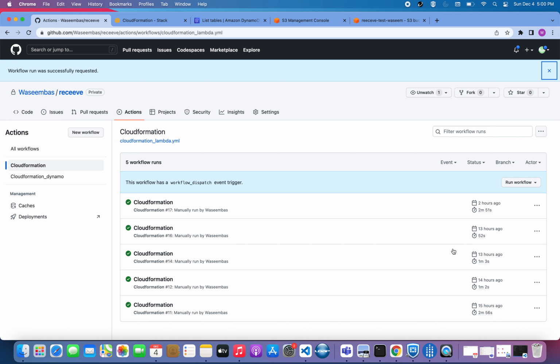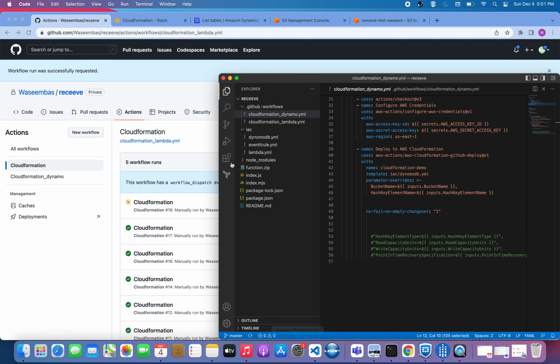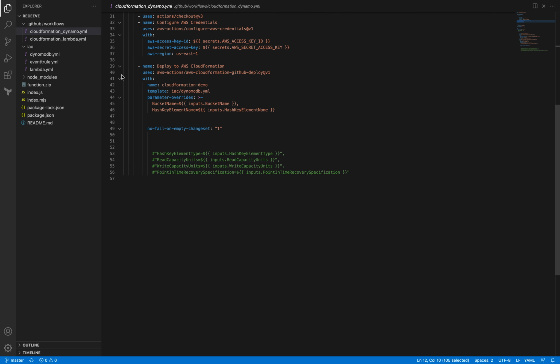So the question is why I divided this template into two sub chunks. Why am I creating two workflows and two CloudFormation templates for that? Basically, I want to show the modularity of CloudFormation. So I will explain now. Firstly, I will explain the workflow.